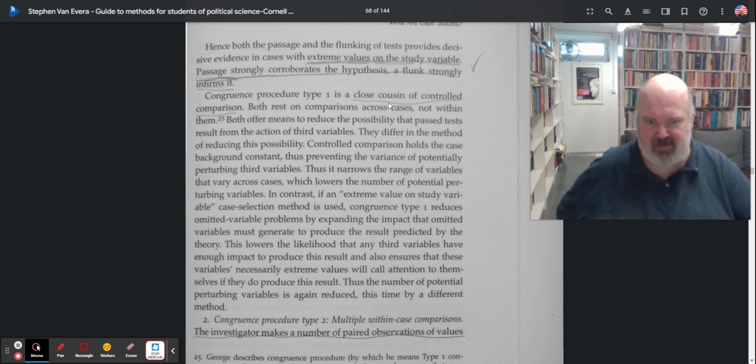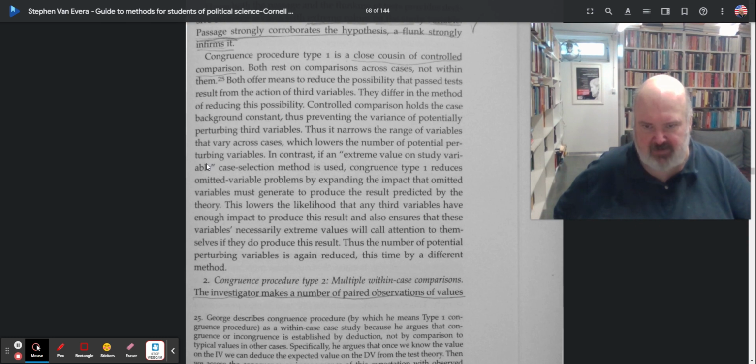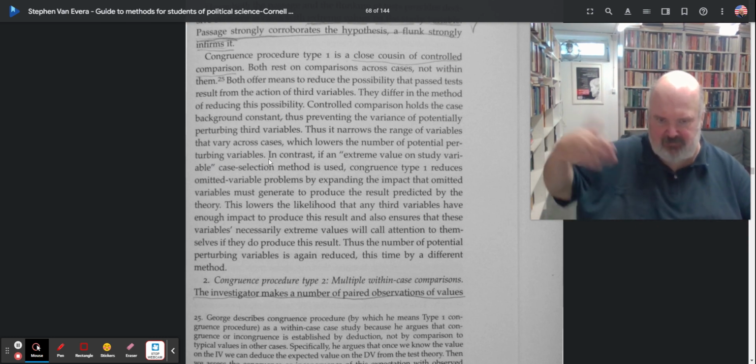So, as a close cousin, both rest on cross-case comparisons, not within-case ones. Both offer means to reduce the possibility that past tests result from the action of a third variable. They differ in the method of reducing this possibility. Controlled comparisons hold the case background constant, thus preventing the variance of potentially perturbing third variables. Thus, it narrows the range of values that vary across cases, which lowers the number of potential perturbing variables. In other words, this reduces the number of possible variables at work.